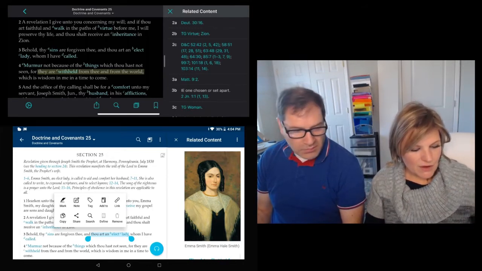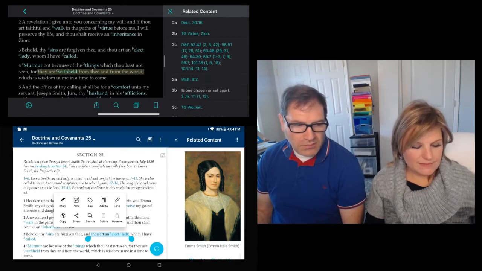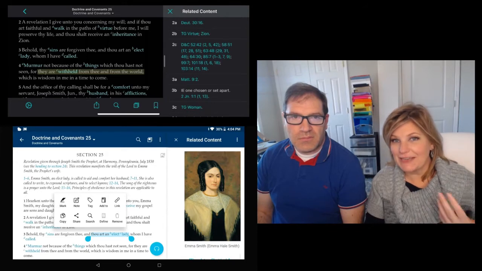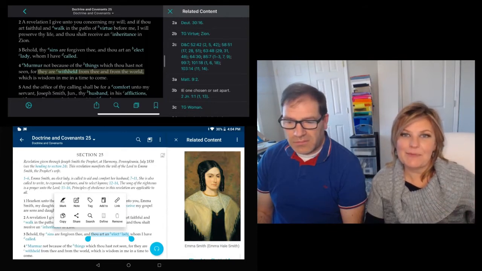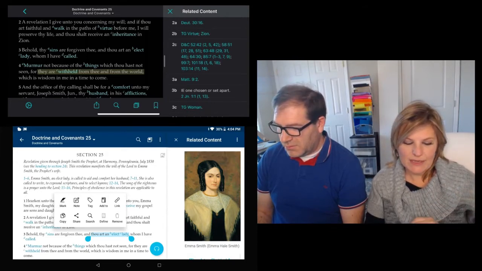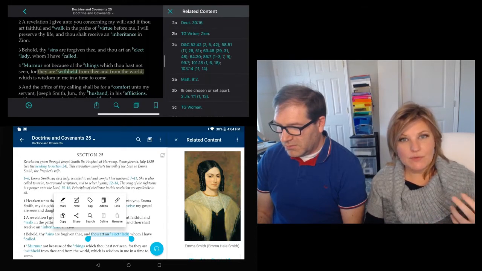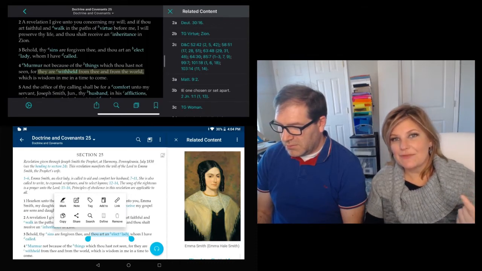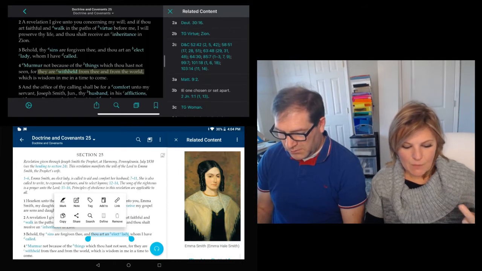So there are 3 reasons I think that I would use this particular example, and I am specifically talking about Doctrine and Covenants section 25, verse 3, to teach students how to create a link. And the 3 reasons are that first, I want to show students that prophecy gets fulfilled. Second, I want to teach students the importance of citing sources.